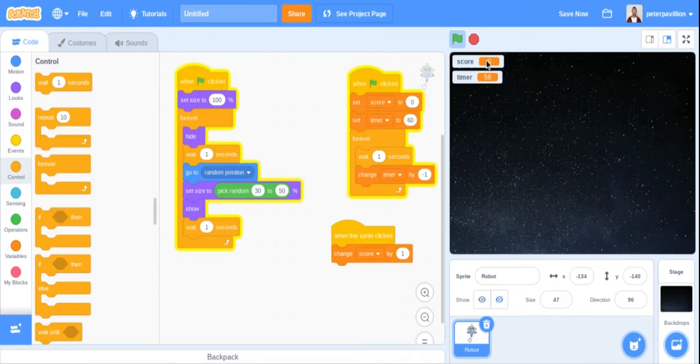Okay, so you see it going down there, timer's going down. I'm trying to click on the wee robot to get a score. That was up the top left there. Okay, and then all we want to do now is make it that if we need to add a new forever if.